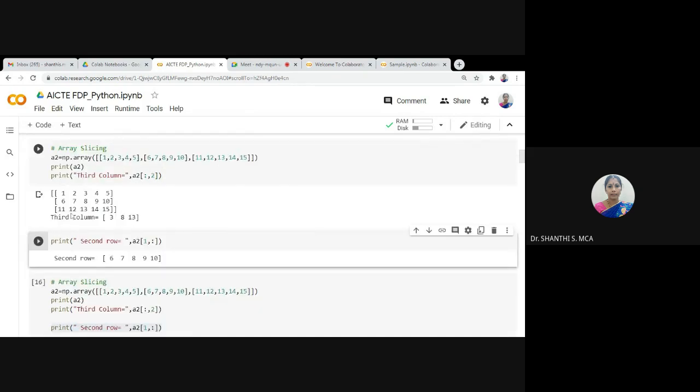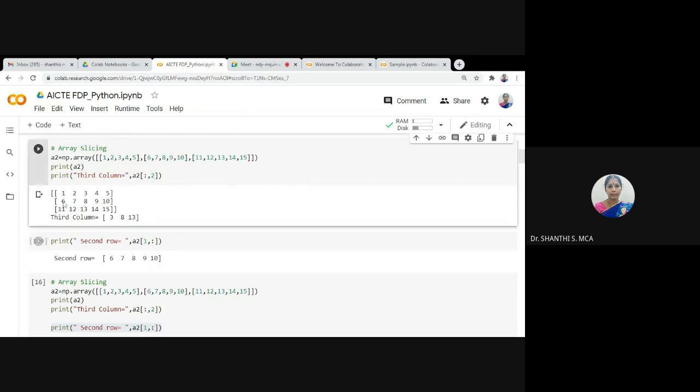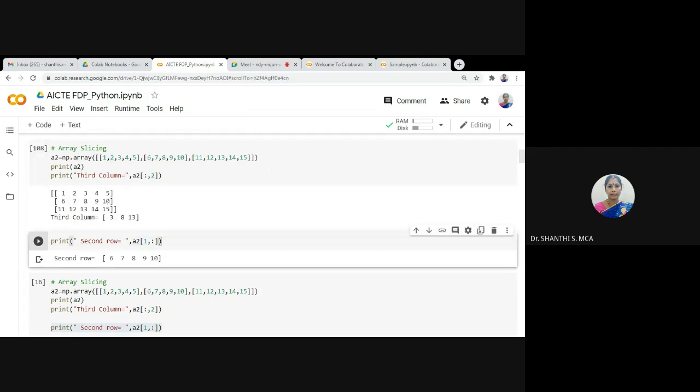So in this row, this will print the second row: 6, 7, 8. In the second row, it will print all columns. So this first index refers to the row index, comma, the second one refers to the column index. Here, if any integer is not specified, the meaning is all columns.